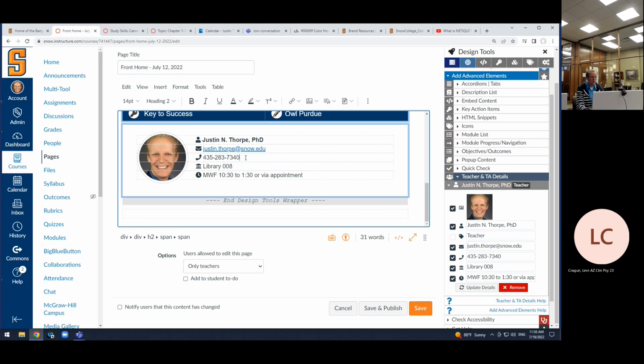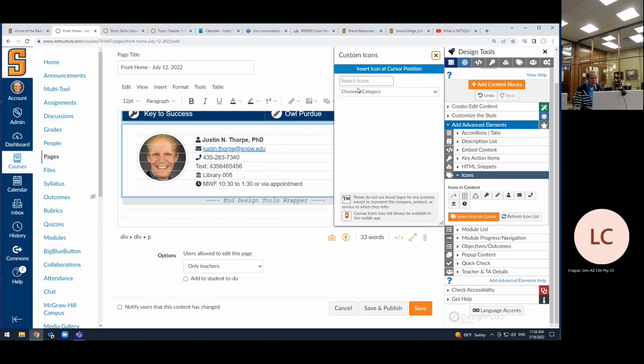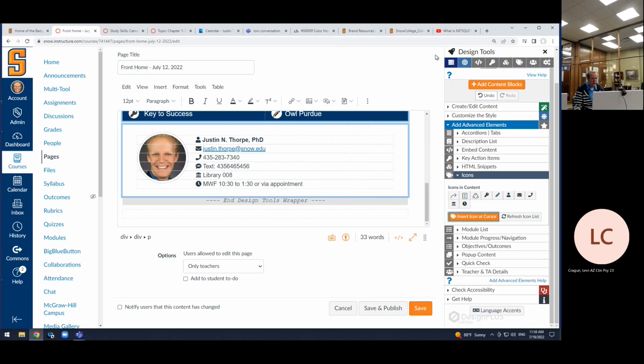For example, there are faculty members who have their office phone, but then they also have their text phone, right? And so you can text me at this number, whatever. So I can go in and edit it. If I click right before text, remember in the advanced elements, I can add an icon. I can insert it at the text or at the cursor. SMS is the abbreviation for text, so I can put that there.